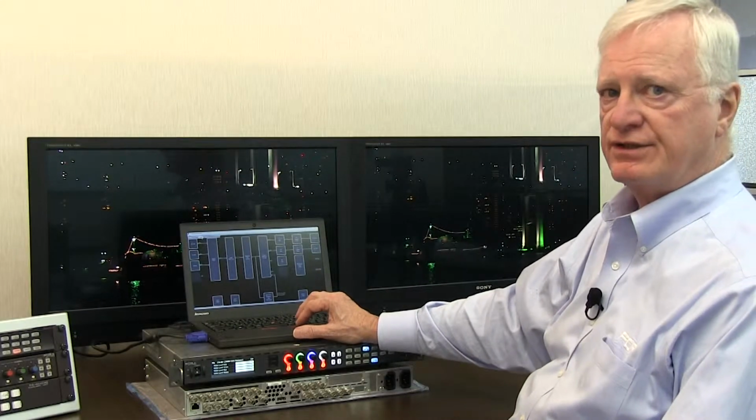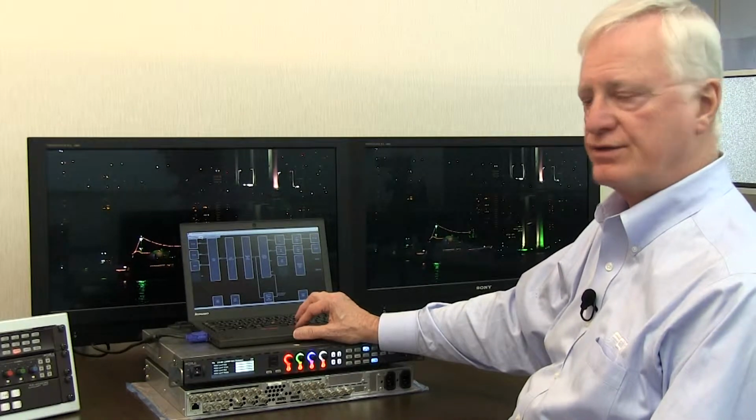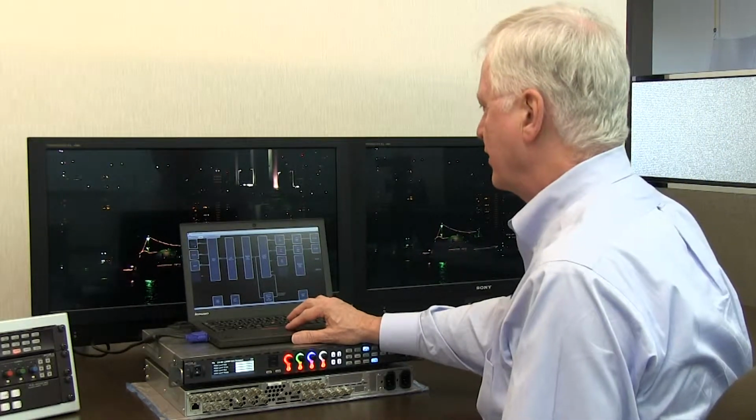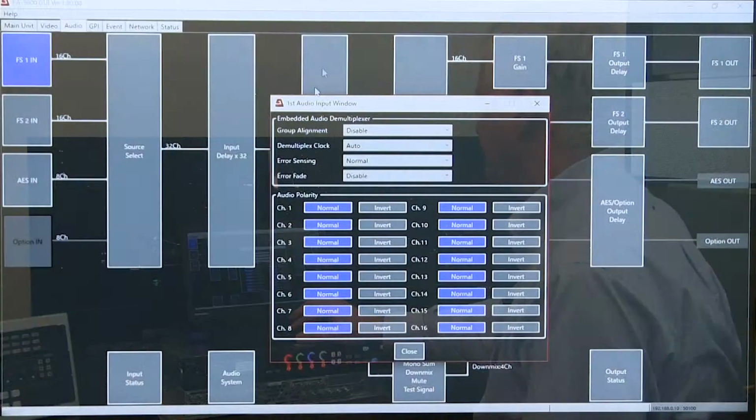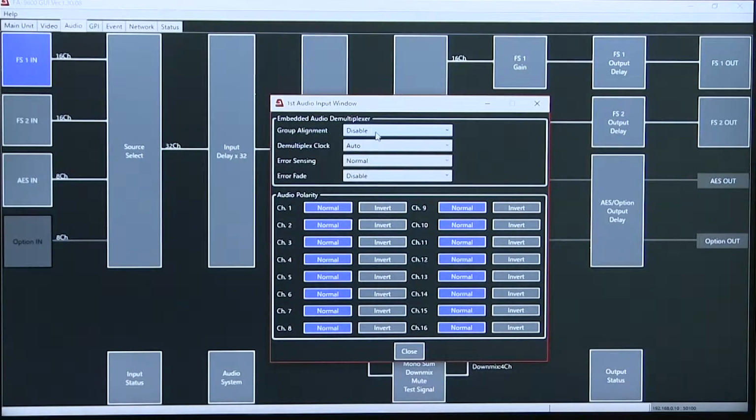The FA-9600 also has a complete audio section. In the audio section, I can control my frame sync in. My frame sync inputs, I can have group enabled or disabled, multiplex clocks, error sensing, and error fades, and control normal or invert polarity.